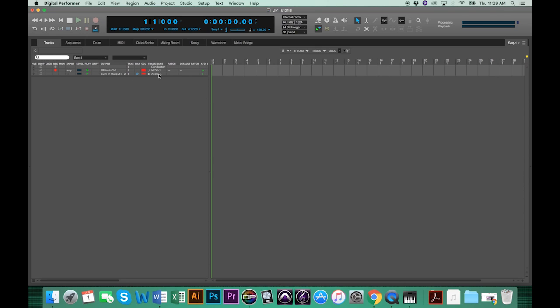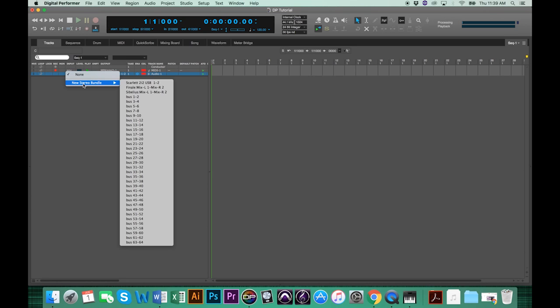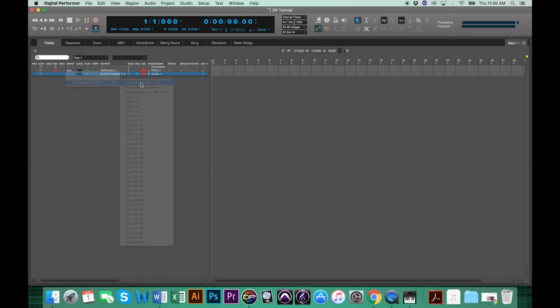And here's my new audio track, Audio 1, and right now it doesn't have any inputs. So we'll click over here in the input column, and it's automatically checked for none. And if we hit New Stereo Bundle, you'll notice that Scarlett 2i2 shows up in the list. I'll click on that and create that bundle.